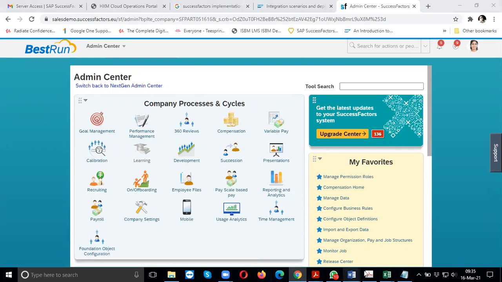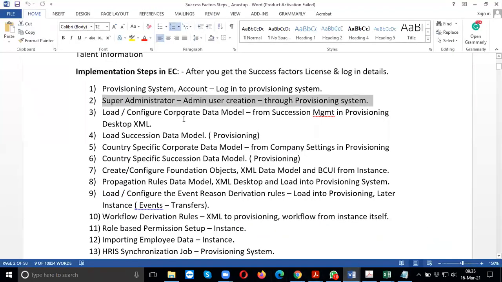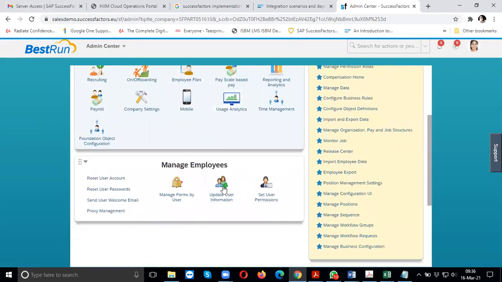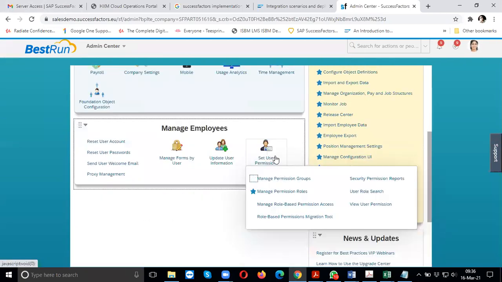Now let's look at the implementation steps. Once the provisioning access login is done and you have imported the data models, you will start creating a super administrator or an admin user through provisioning. It again depends on the scenario. Some companies do it from provisioning, some companies directly start from the admin center. Here on the admin center page, below you will see an option, manage employees. Under this you will go to set user permissions.